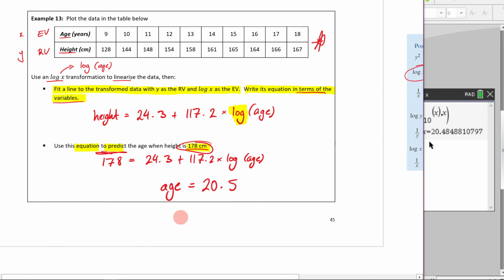So that is how you apply the log X transformation, how to do it with the CAS, and how to make a prediction as well. Hopefully you feel comfortable with all that, and I'll see you later.